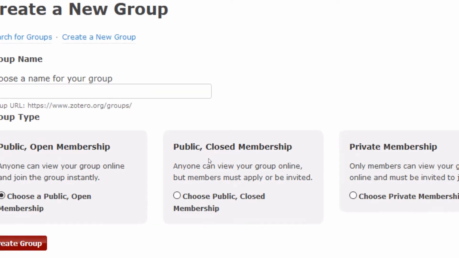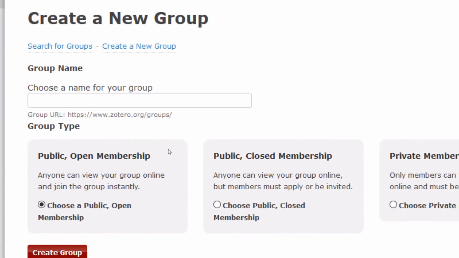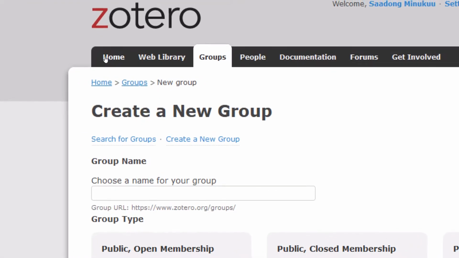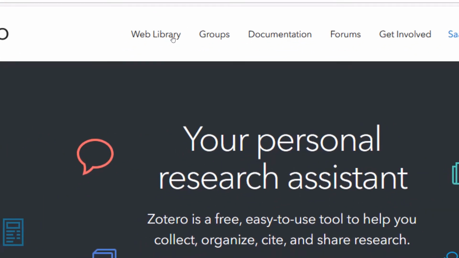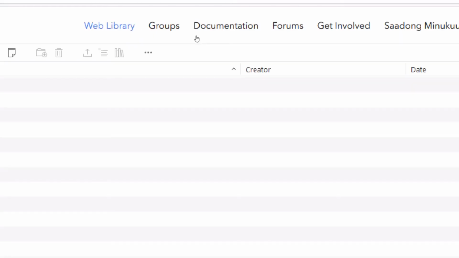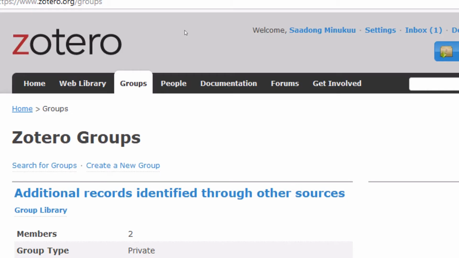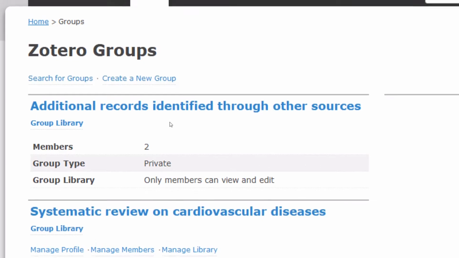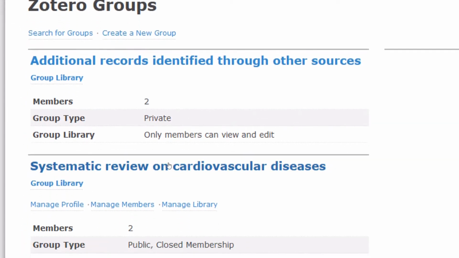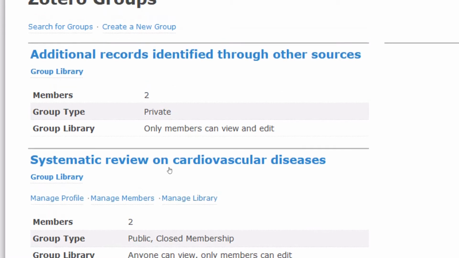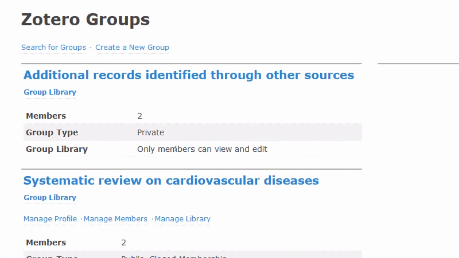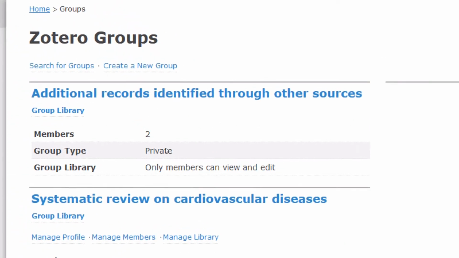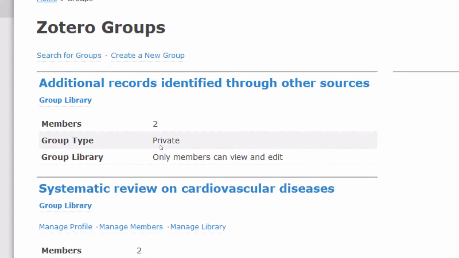So let's log in. Okay, after logging in, now what do we want to do? We want to create a new group. This is the home page, after which we have library, we have groups. So you click on groups over here, and now you see all the groups that you've already joined. For instance, I've already joined some two groups, additional records on identified, whatever that is, that's not our business. And then systematic review on cardiovascular disease. These are existing groups with two members and whatever.